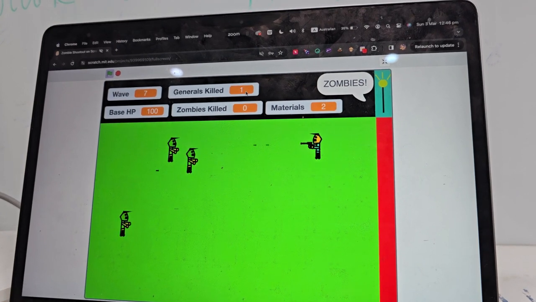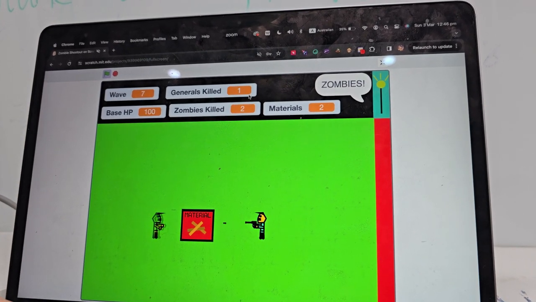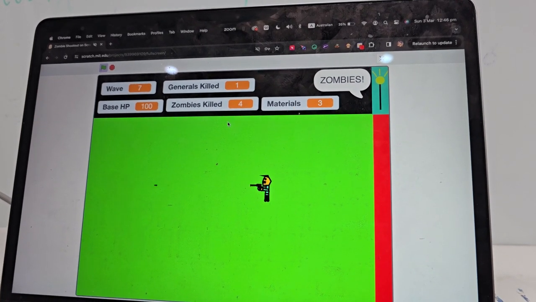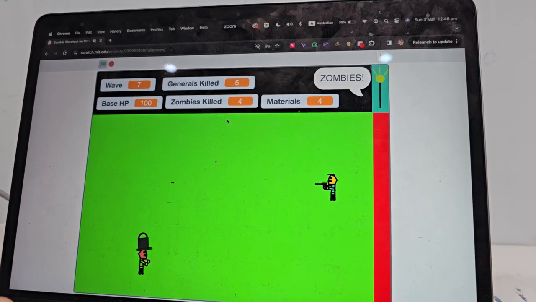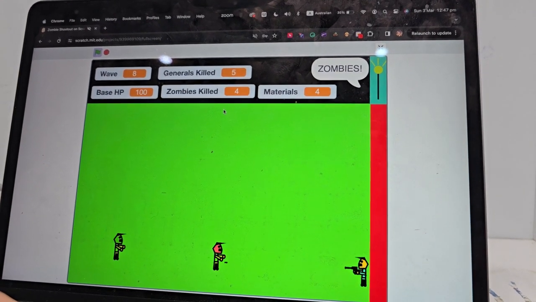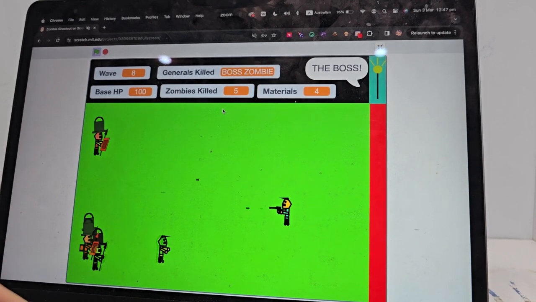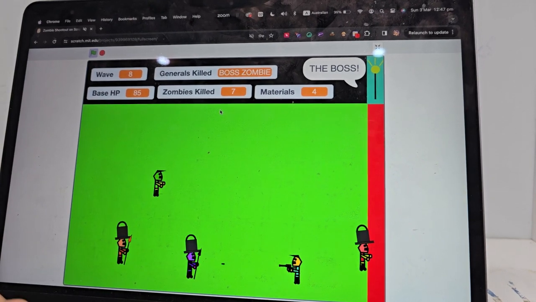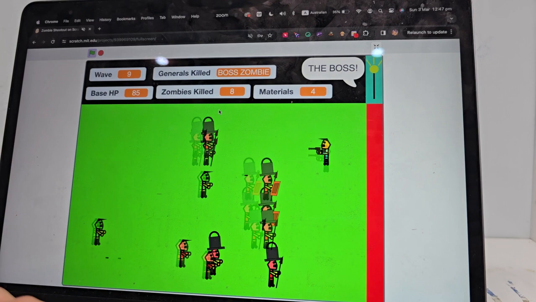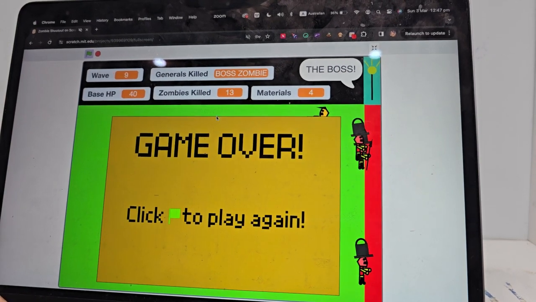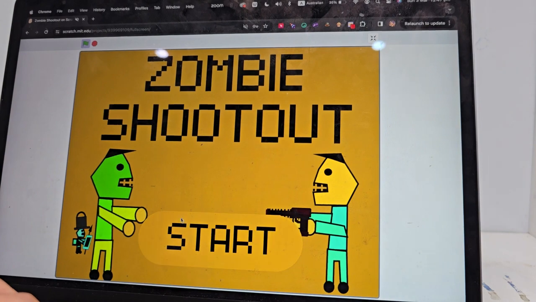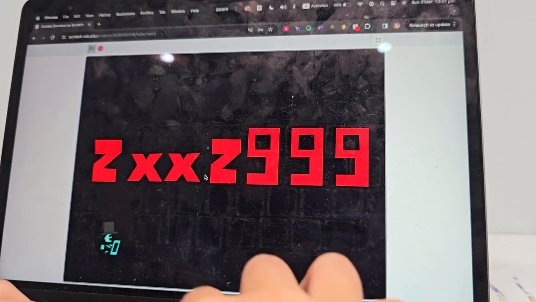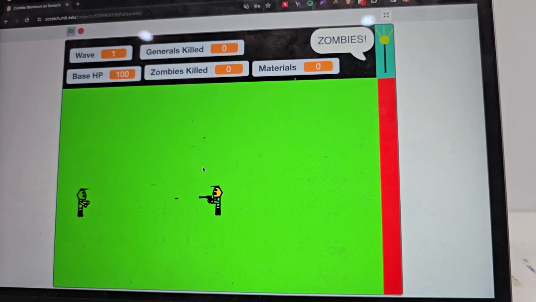And you can see that when I kill the general zombie, I have one more kill for the general zombies. When you reach 5 kills for general zombies, they can battle the boss. See, here's the boss, the rainbow color boss. And the boss unleashed a lot of minions, which helps it to battle you.